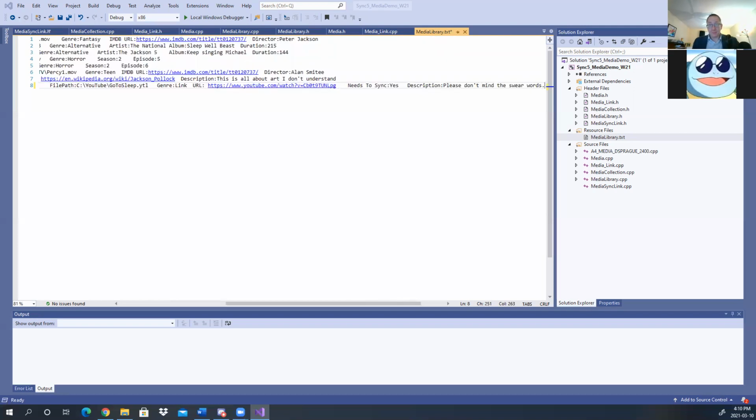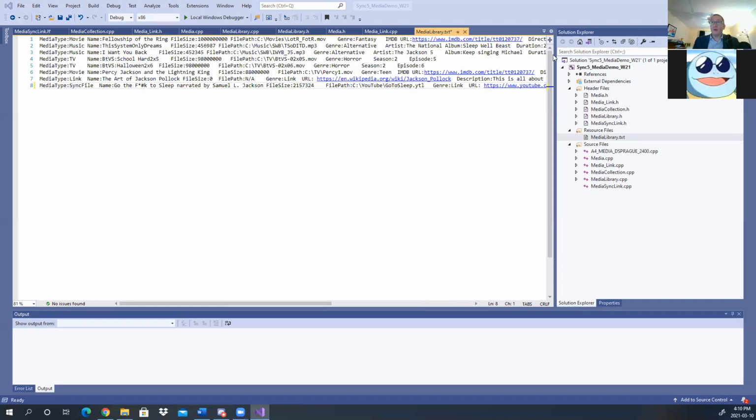Okay, just one more type of file. But it should look almost exactly like what we had for a link. We have a link, it has a name, it's a file size, which is 0 for links, it is a file path, which is not applicable for links. Now it is applicable because it's locally stored. I have the genre, which is still a link. I have a URL, which was definitely in the previous version. I have a description, which was in the previous version. I got one more field that I didn't have before. Just one. And that is whether it needs to be synchronized or not.